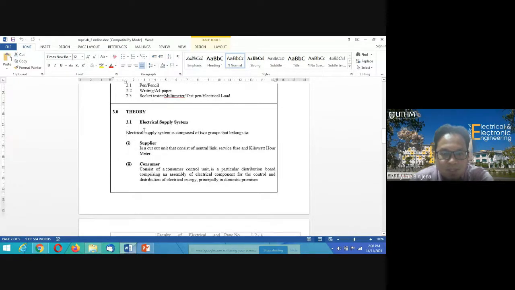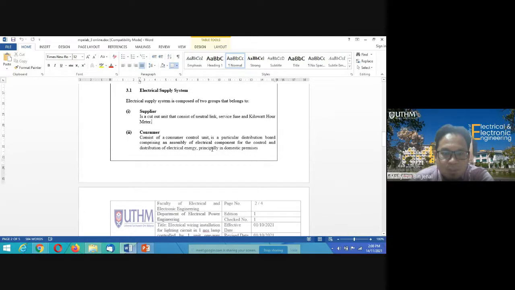And then the theory part again. We have the electrical supply system, which is composed of two groups that belong to the supplier as well as the consumer. The supplier in Malaysia, for example, is TNB, the energy supplier. It consists of a cut-out unit that consists of a neutral link, service fuse, and also the kilowatt hour meter. Right. So what about the consumer? This is actually a control unit, which is a particular distribution board comprising an assembly of electrical components for the control and distribution of electrical energy, principally in domestic premises.